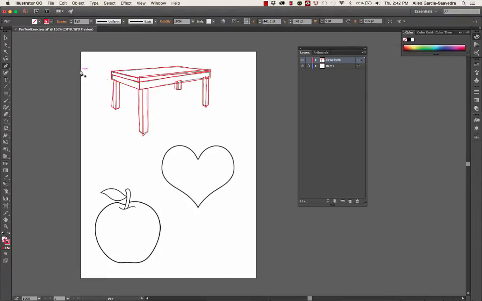So to modify this path, you would use this white arrow. This is a white direct selection arrow. It's different than the black arrow. The black arrow moves an entire piece, the entire piece.